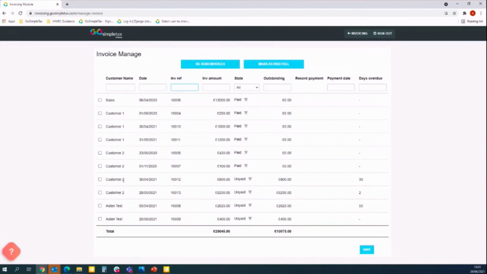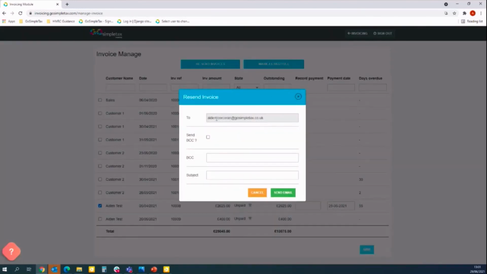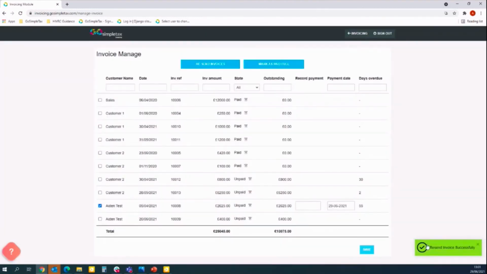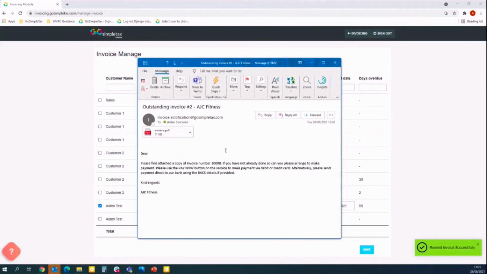Likewise, if you wanted to resend or send out an invoice to a customer, you'd tick the box, and up here, resend invoices, which would send it by email to that customer, depending on what email address you've got in there. You can BCC if you want. If not, just update the subject, press send, and that will send out. There we go. That'll send out there once again.